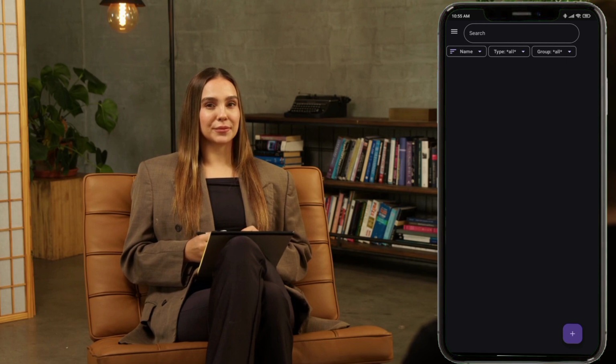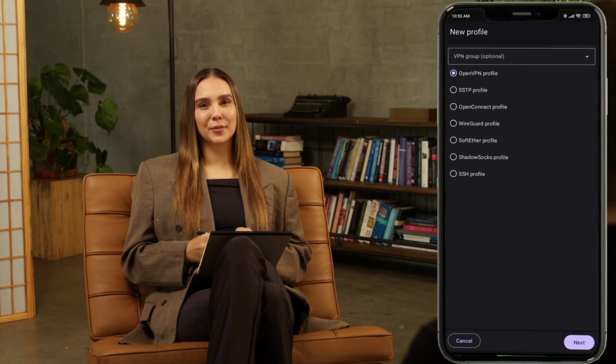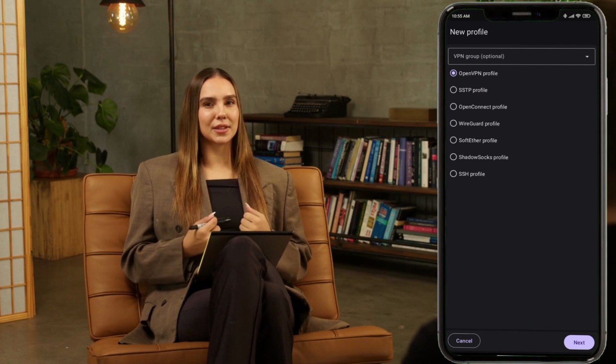Step 2. Once the installation is complete, tap open to launch the app. You'll land on the VPN Pro home screen. Here, tap the plus icon to open the protocol selection menu. From the options, select OpenVPN to proceed.